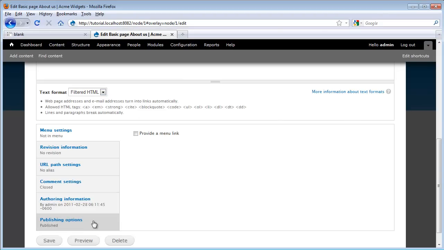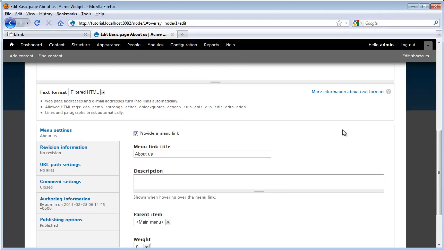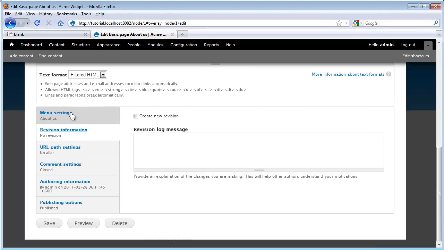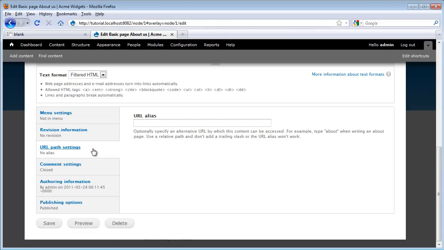The next things you'll notice are these vertical tabs, which gives us access to even more settings. The first one is the menu settings, which we activate by clicking on this checkbox. Now what we get are a series of fields that allows us to easily add a menu item, which just provides a link so that people can quickly get to this node. This next tab is the revision information. And Drupal does allow you to create revisions of your nodes, so if you ever need to, you can go back to older versions. Our next tab is the URL path settings.